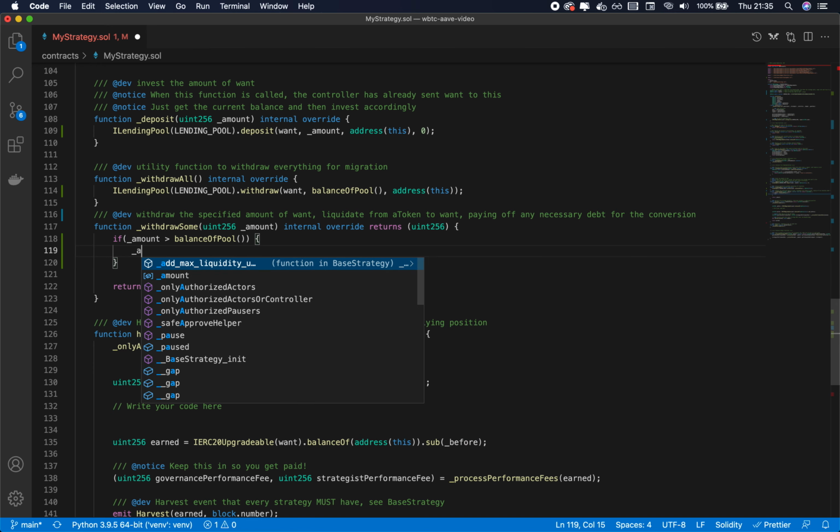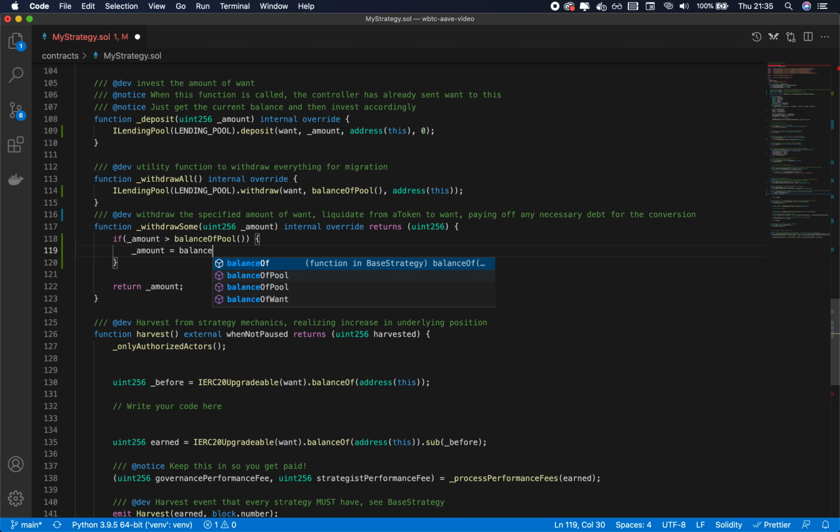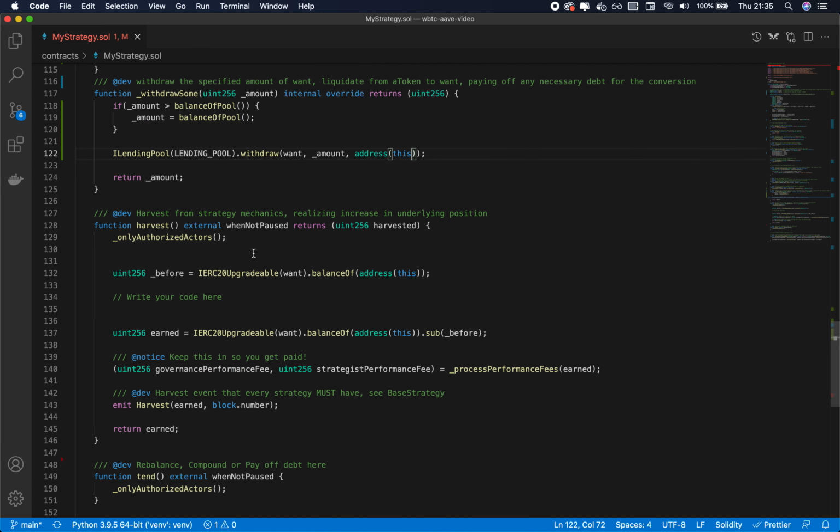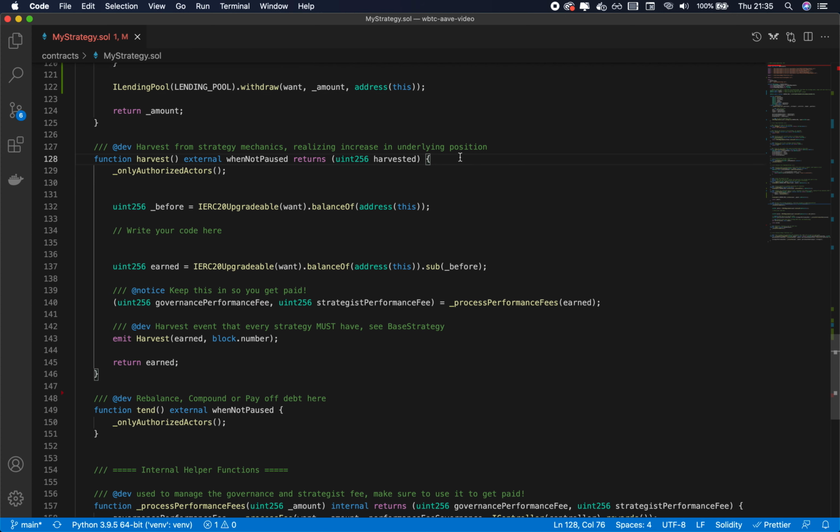Then we're gonna set amount to be equal to balance of pool, which ensures that we never go over the limit. And lastly, we're gonna actually perform the withdrawal here in line 122. Let's type ILendingPool of lending_pool dot withdraw. The asset is gonna be want, the amount is gonna be _amount, and to is gonna be address of this.